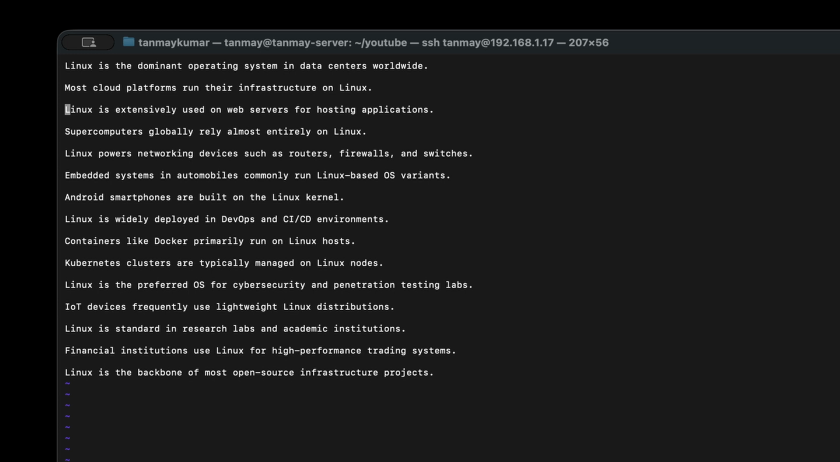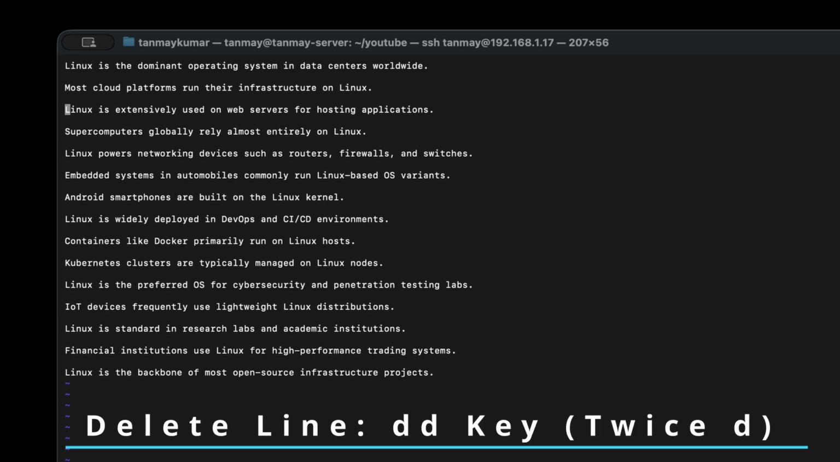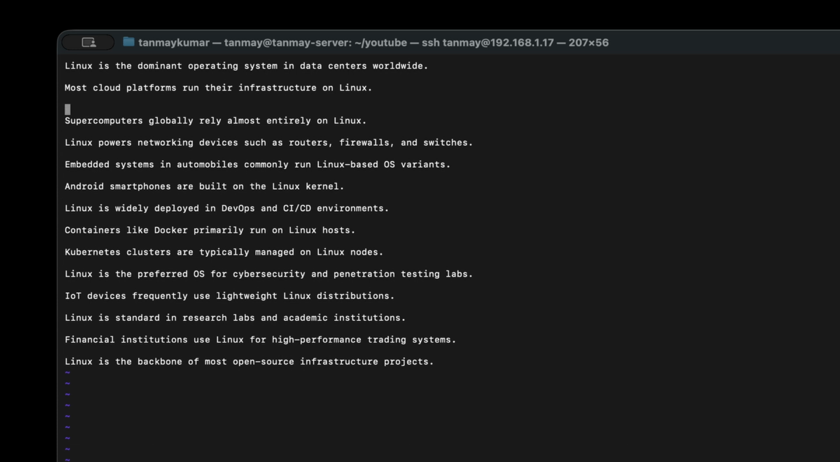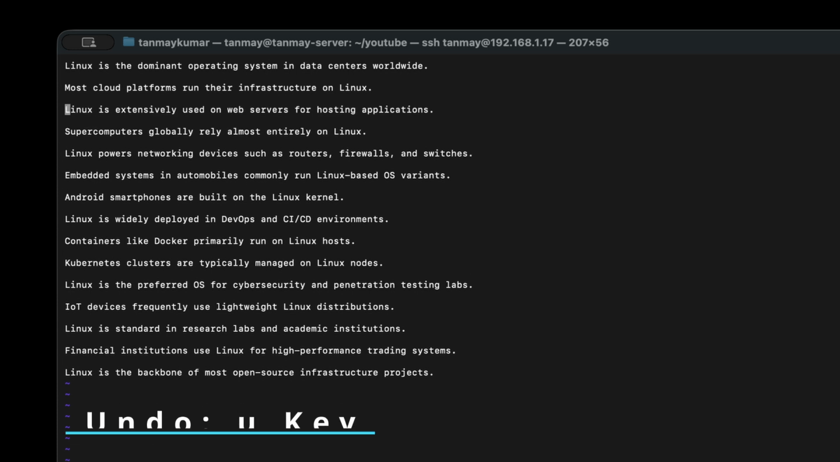And if you want to delete any line, then you just press dd, two times D. See, the entire line is deleted. If you want to undo the changes, you have to type the U button. It will undo the changes. Now see, the line came back again.